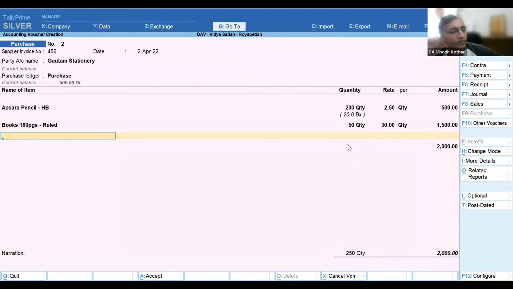Done? If you have done, type Y. One minute I will give you. First item is Apsara pencil, 200 quantity, rate 2.5. Same way books, 50 quantity, 30 rupees.